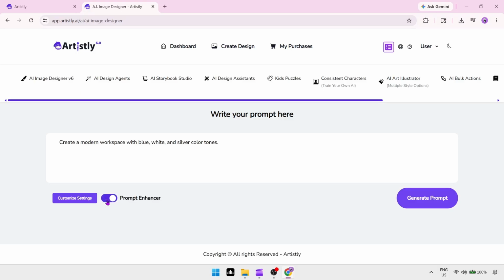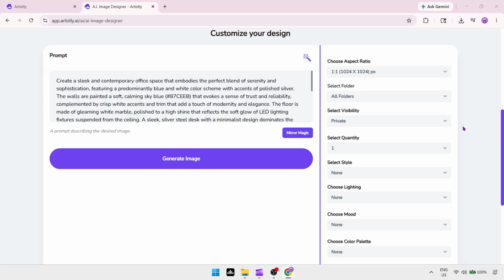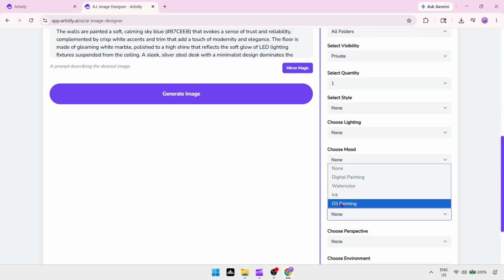Next, use consistent style settings and presets across your projects. Reusing the same artistic style helps maintain a unified look and prevents random color shifts between images.